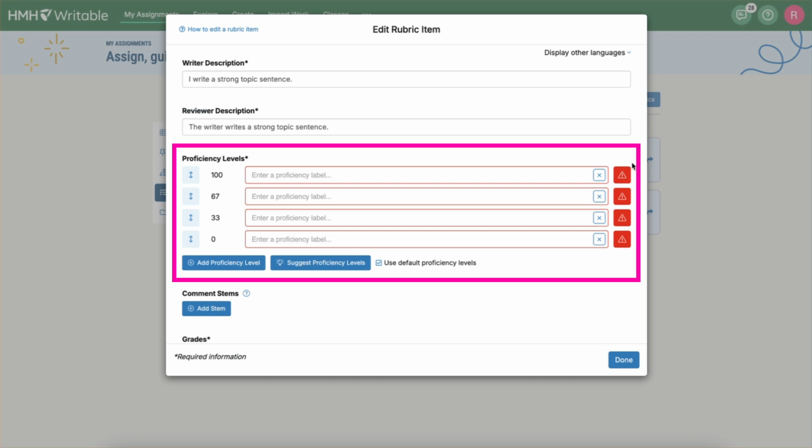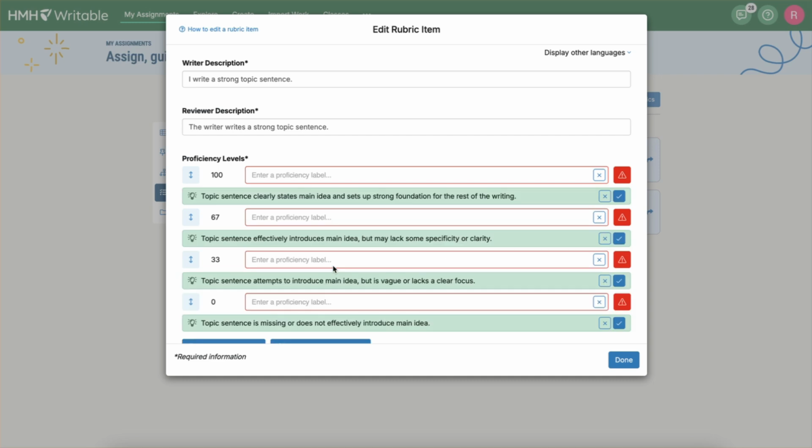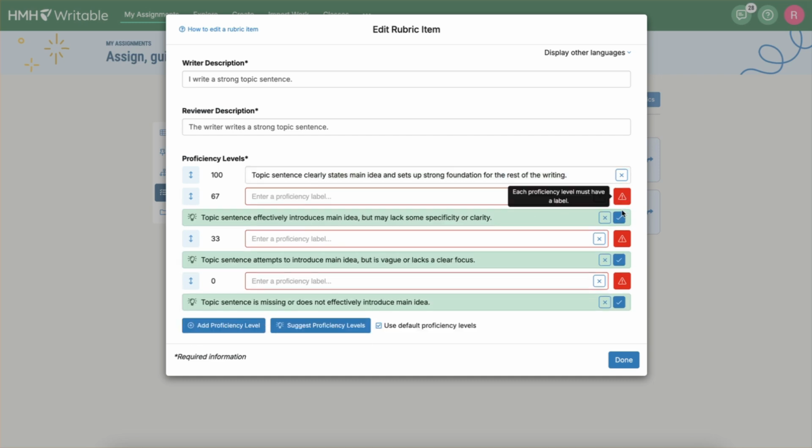If you need more, click on Add Proficiency Level, and if you need less, click on the X to remove a level. Enter your proficiency level descriptions or click Suggest Proficiency Levels to receive recommended descriptions. Click on the checkmark to accept a suggestion and make any revisions as needed.